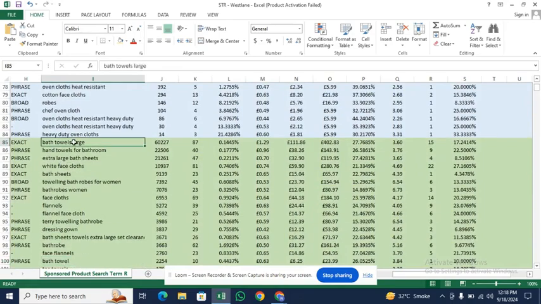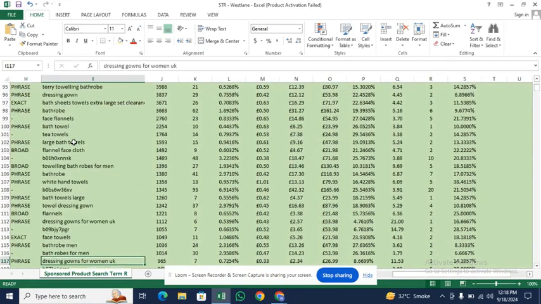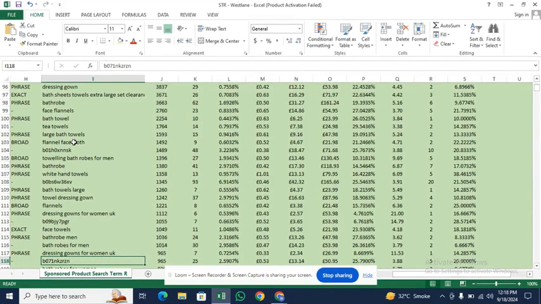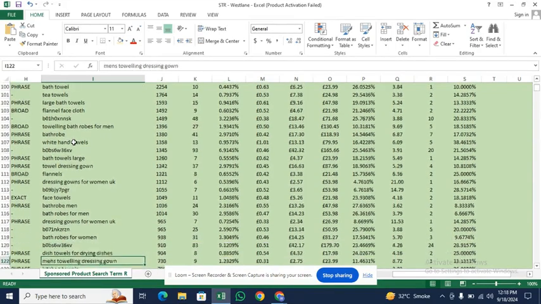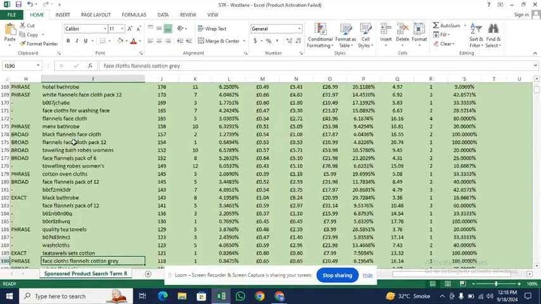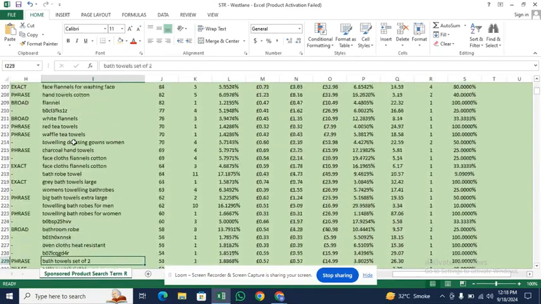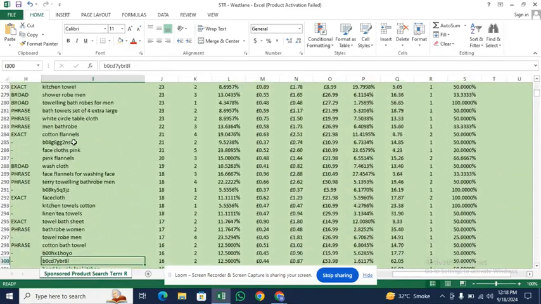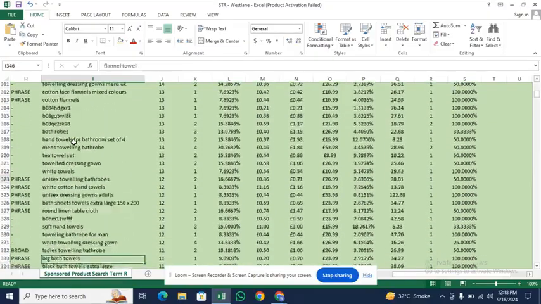These green color keywords are all those keywords which are very profitable because they have a cost less than 30%, as 30% is my break-even cost. And moving downwards, we have all these profitable keywords. At last, a lot of keywords.